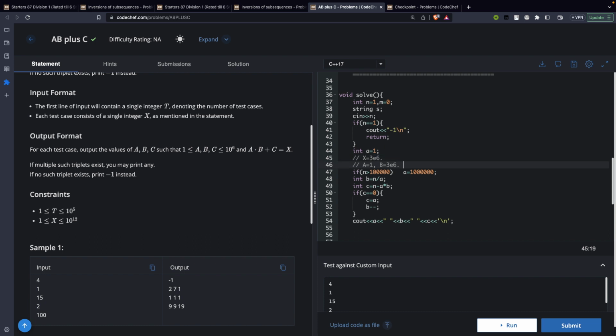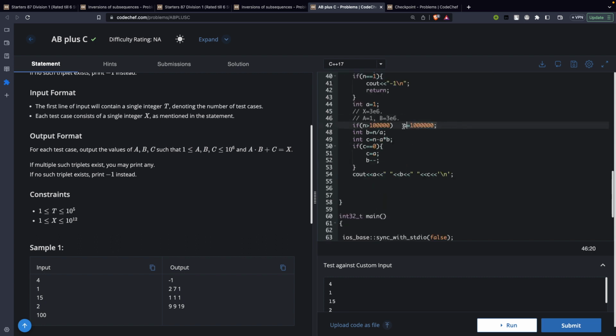That is actually greater than the given limitation of 10 to the power 6, right? So I'll say that if this is the case, then I'll try to assign the maximum value to a, that is 10 to the power 6. Then the same formula would be applicable for b and c. So b would be n divided by a, and then c would be n minus a into b.